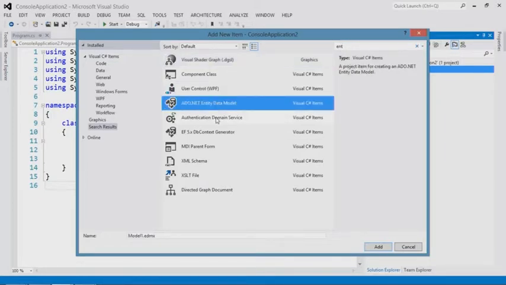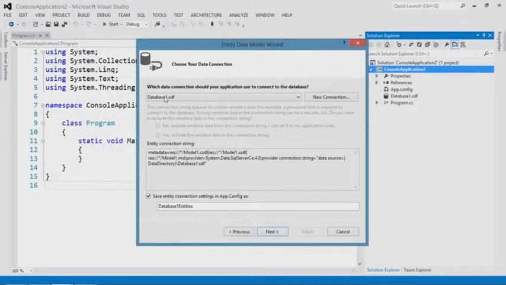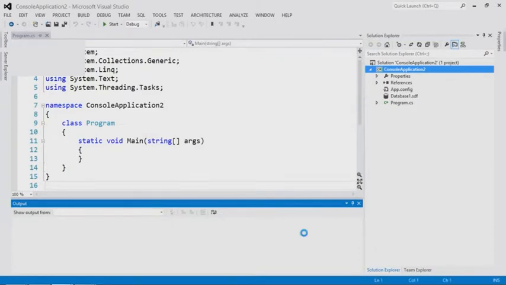ADO.NET Entity Data Model. I'll say go, and when it does, just like before, it's asked me from what. I'm going to say this is from the database. I'll say next. When it does, now it's going to list the tables and say, which ones do you want to include in this model? I think we should include products. I think if we don't include products, this is not going to be a fun demo. Right, exactly. I'll go ahead and say finish.